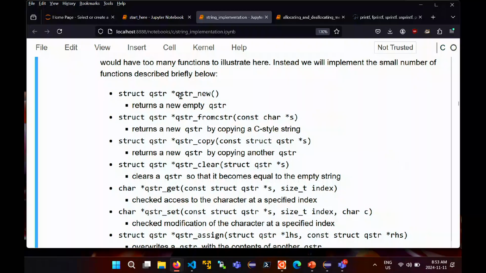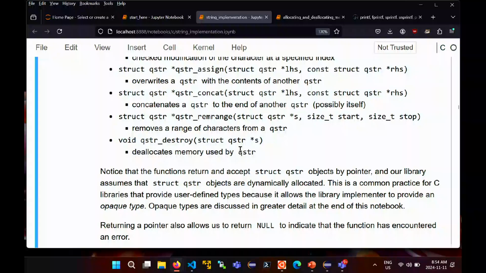All right. So notice that new, from C string, and copy and several other functions all return newly allocated QStrings. Right? So if you're going to return a newly allocated QString, you need a way to free the allocated QString. You have to remember that you have to free the underlying data buffer and you have to free the structure itself. So instead of forcing people to free both things every time, it makes sense to provide a function that does the freeing for you. So destroy deallocates the memory used by a QString and also frees that pointer there.